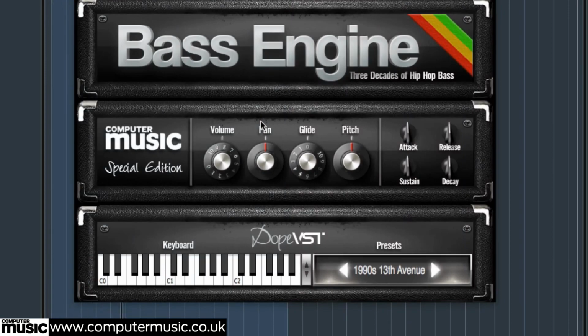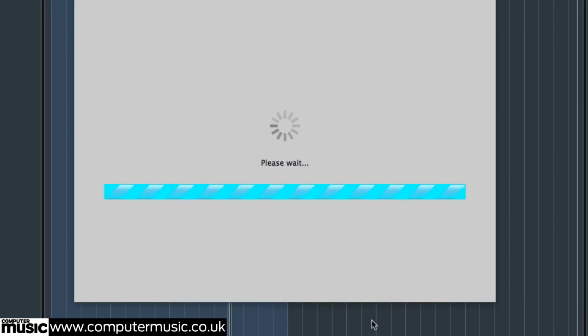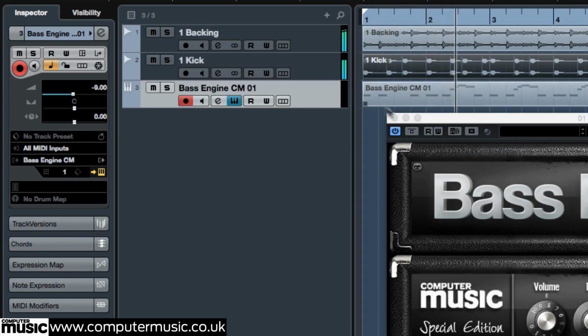Select the 2010s Pure preset before turning the channel's volume down to -9 dB so our bass doesn't dominate the mix. After this, import bass.mid from the tutorial files folder onto the channel to trigger the synth with a pre-programmed bass part.